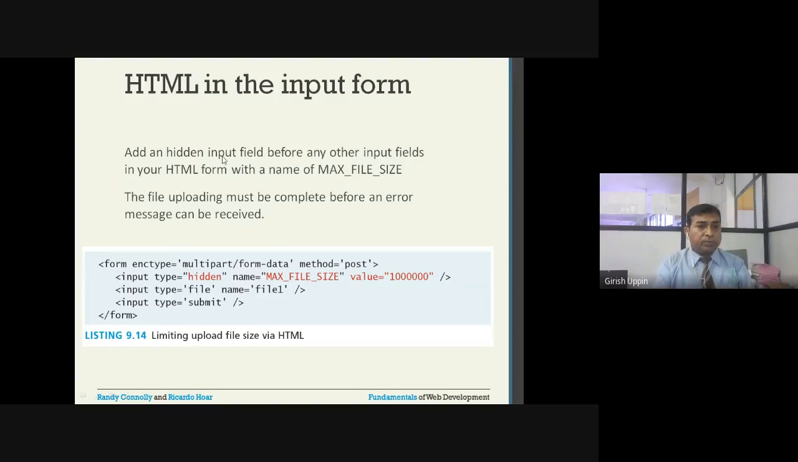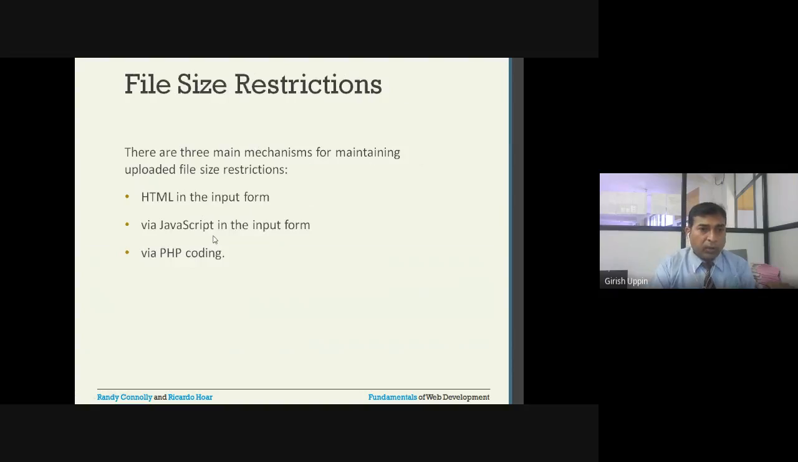First one is to add a hidden input field before other input fields in your HTML form with the name max_file_size. The file uploading must be complete before an error message can be received. So for the first and the third method, the file will get uploaded, so the processing actually happens on the server side. In the second method, JavaScript, the validation can be done on the client side.